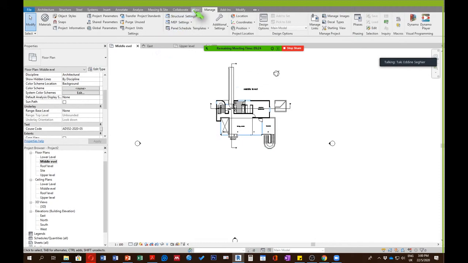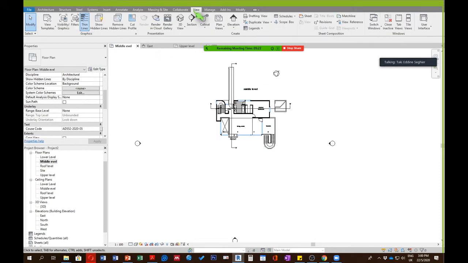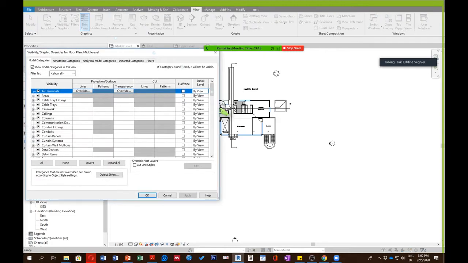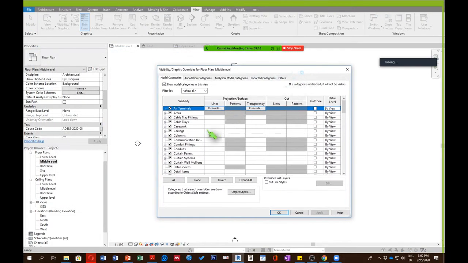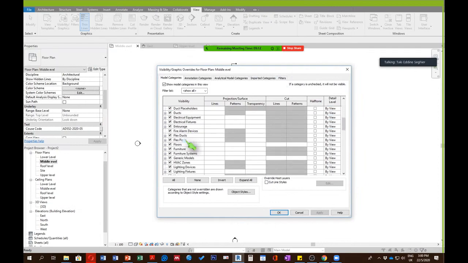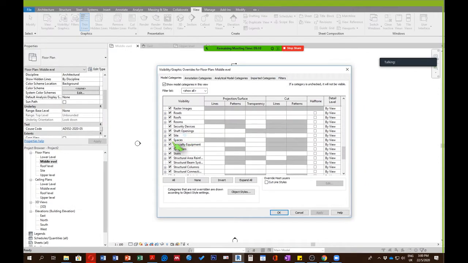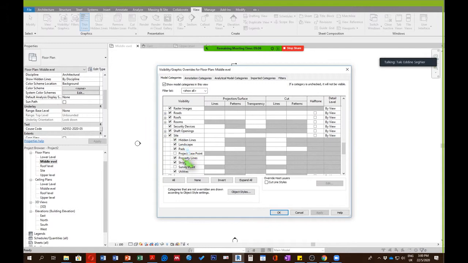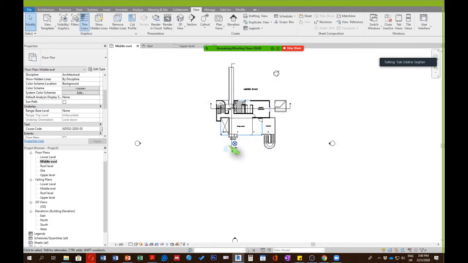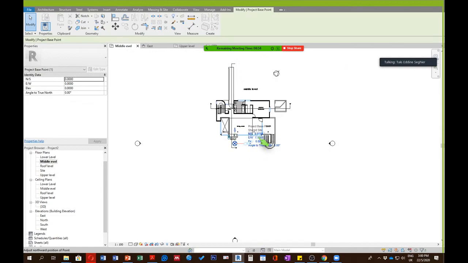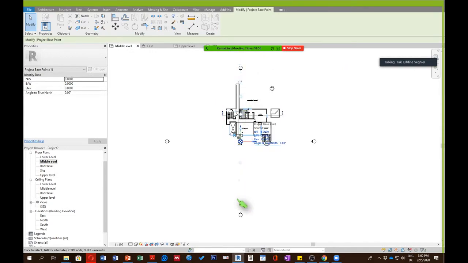From view, for project base point, from view, and then visibility and graphics, and then you go to site. So I scroll down, I find site here, and as you can see, project base point is hidden since there is no tick, so I have to make it visible, and I click OK. This is my project base point. As you can see, it's 0, 0, 0, and it's exactly in the middle of this screen, design environment, you can say.